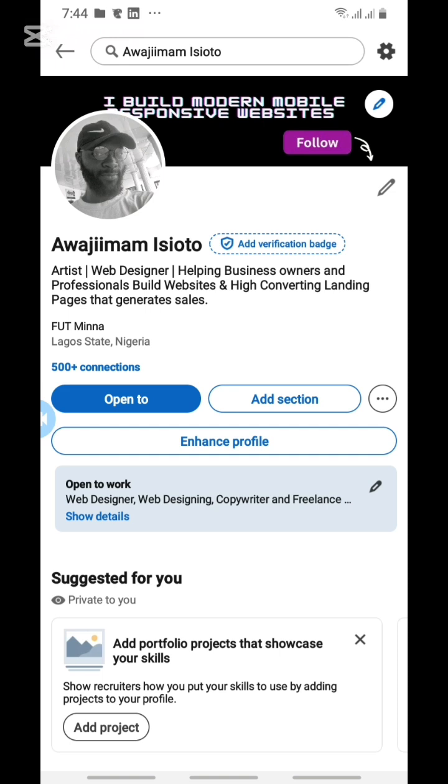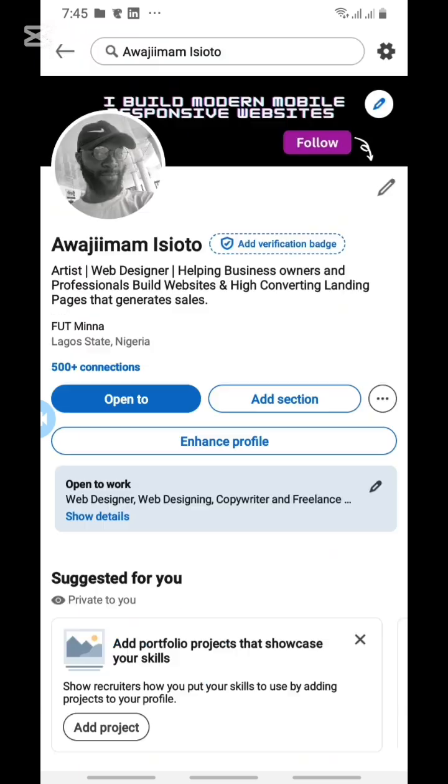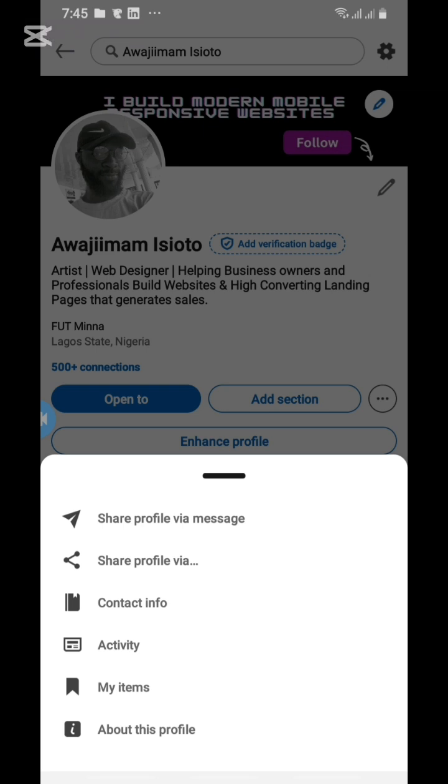The first way to get your link: there are two types of link, the long link and the short one. So how do you get the long one? You come to this icon here, these three dots. You click on it, and you can see it says share profile via message, share profile via whatever. So you click on share profile.